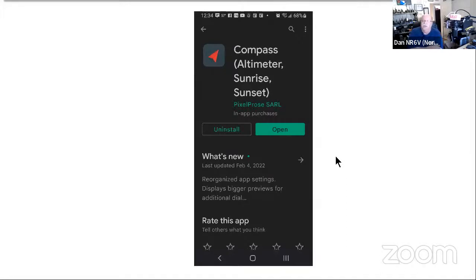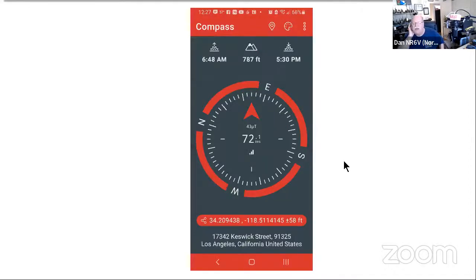Yep. Okay. So this is the app Compass, Altimeter, Sunrise, Sunset, by Pixel Pros, and this is what it looks like. Like I said, it shows sunrise, sunset, altitude. It does all your basic compass functions, and it shows your lat and long. You can go into the settings and change the format for lat and long, depending on your need. And it shows my address too, and it actually got it right. So now you know where to send your hate mail.